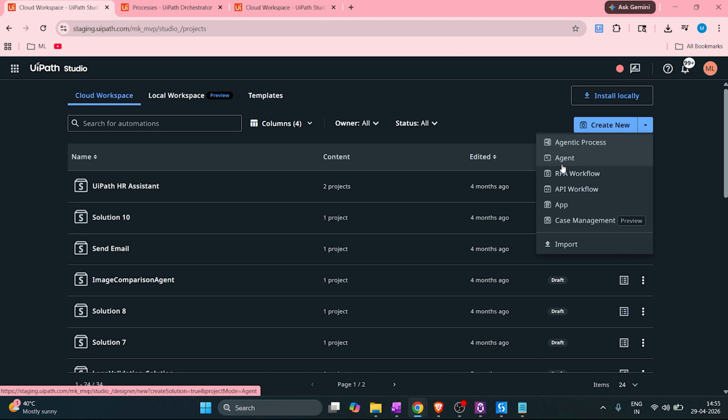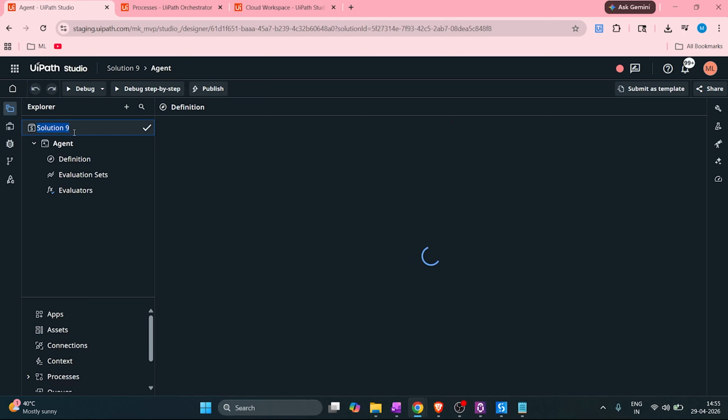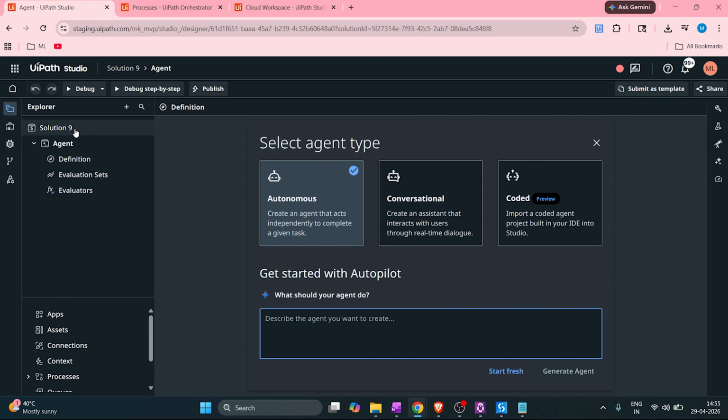And so currently I'm going to build an agent, right? So I'll take agent. If you see here, once you click on agent, this is not actually just an agent. We are actually building a solution. It's a complete solution. Once you click on agent, you would see a pop-up asking for agent type selection. So autonomous agent, this is what we are creating now.